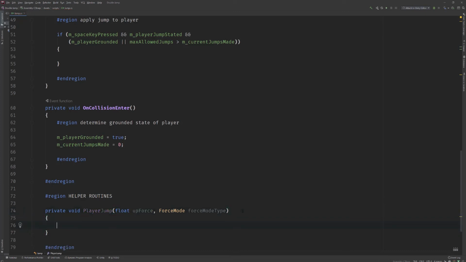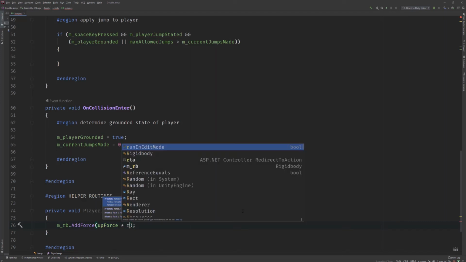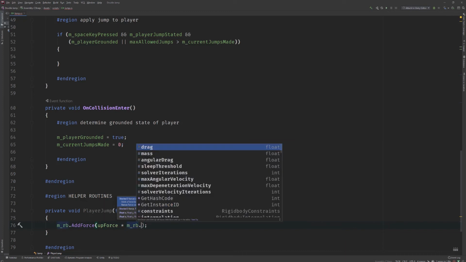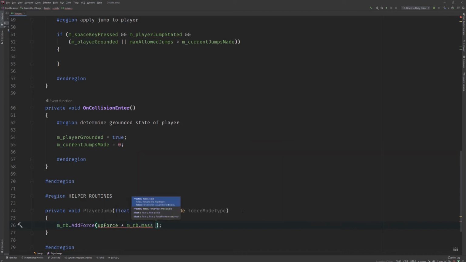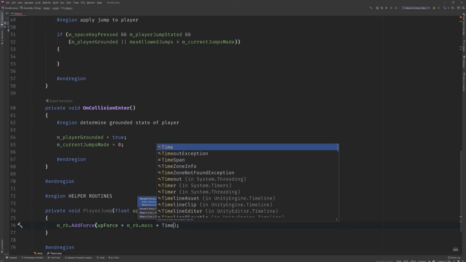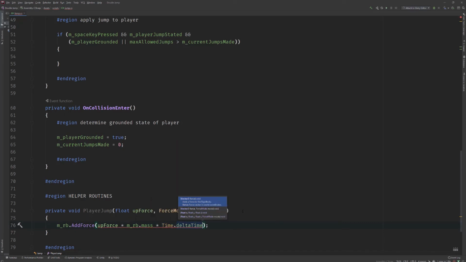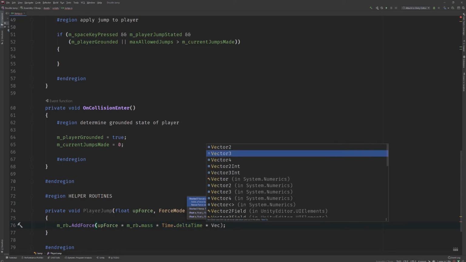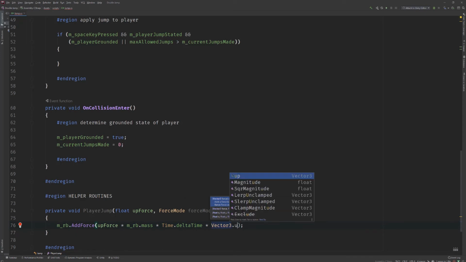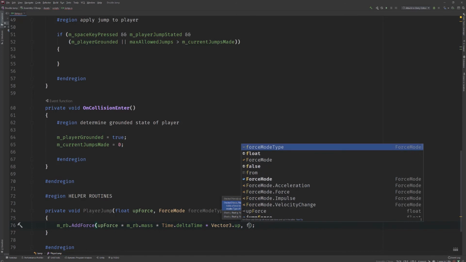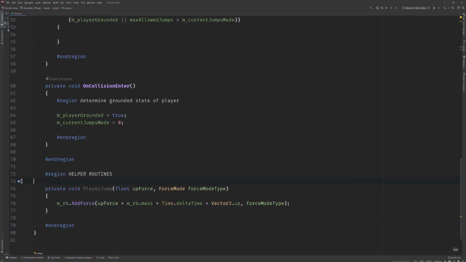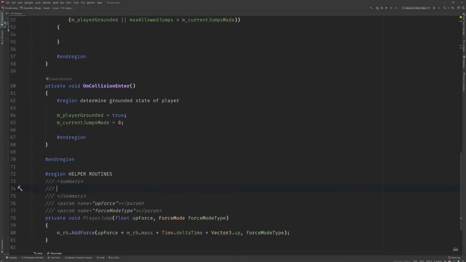For this, we're going to say that m_rb.AddForce, use our upForce, multiply it by the mass of the object. So we're going to say rb.mass. Then we're going to multiply it by Time.deltaTime. And then we're going to multiply it by Vector3.up, because we're going to be jumping in the upward direction. So Vector3.up. And then we're going to pass in the forceModeType.